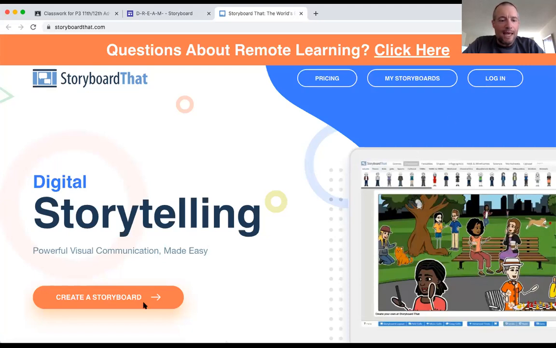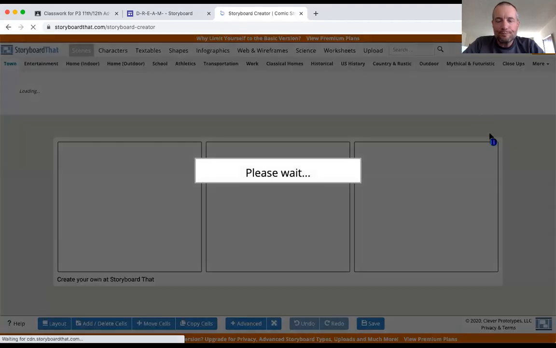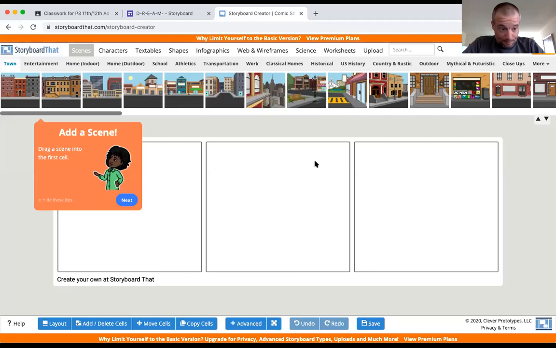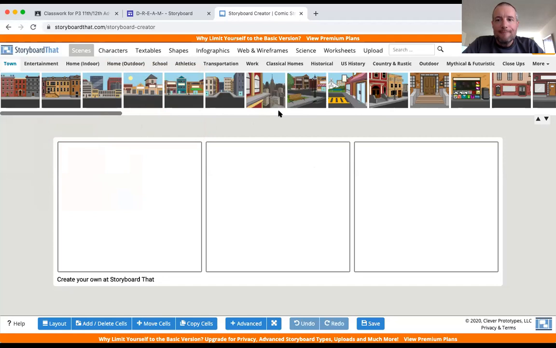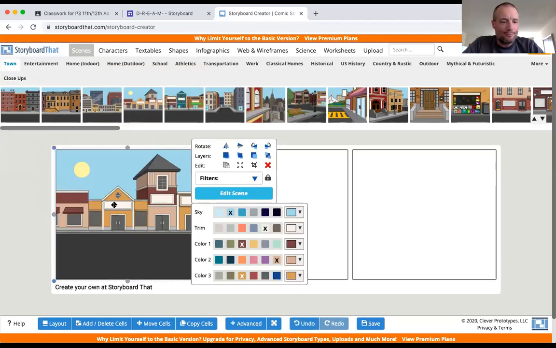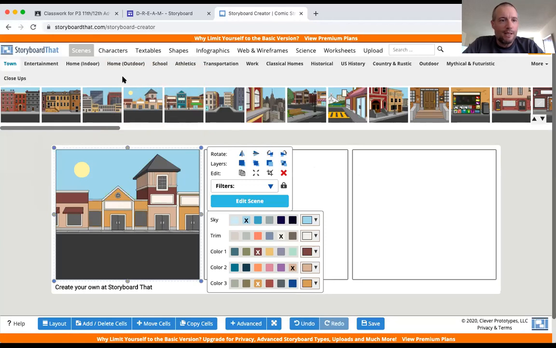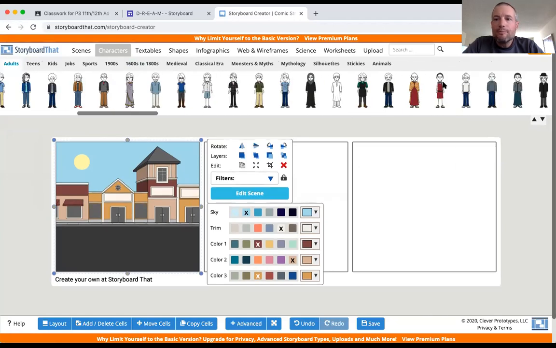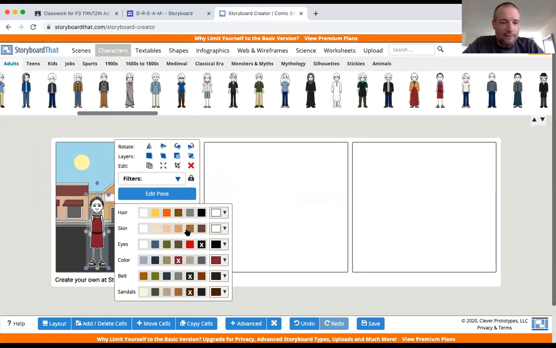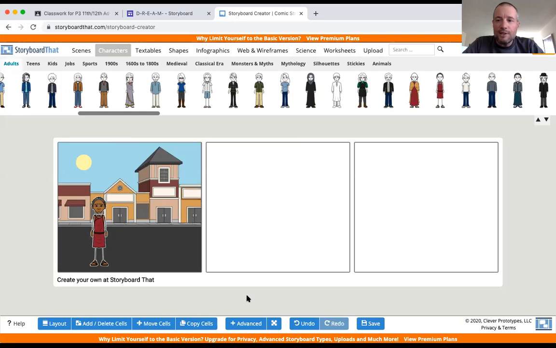So for Storyboard That, I think it's going to require me to log in, or maybe not. So you can just, okay, cool. Yeah, so you can start with a wide shot and do all kinds of stuff. And then you can add a character in there, right? Let's try that. And wow, you can choose various kinds of skin colors and eye colors, all kinds of stuff. So this is another way you could make your storyboard using this tool.